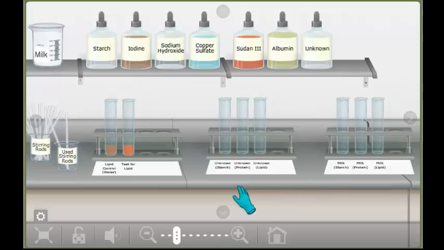Now, what you will do in addition to this, you will take your albumin. You will test for albumin. You do not have a set of test tubes for albumin. You can use the unknowns. You will add albumin to each of these, test them for starch, proteins, and lipids. Test your milk for starch, proteins, and lipids.